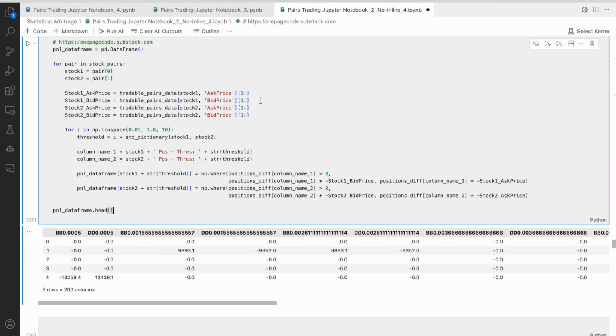In the last two lines, the code fills the data frame with information for each stock at each threshold value. It uses the np.where function to check if the value in the positions_diff column is greater than 0, and if it is, it calculates the profit or loss by multiplying the value by the negative bid or ask price of the respective stock. This information is then stored in the data frame under the appropriate column name. Finally, the code displays the first 5 rows of the data frame.